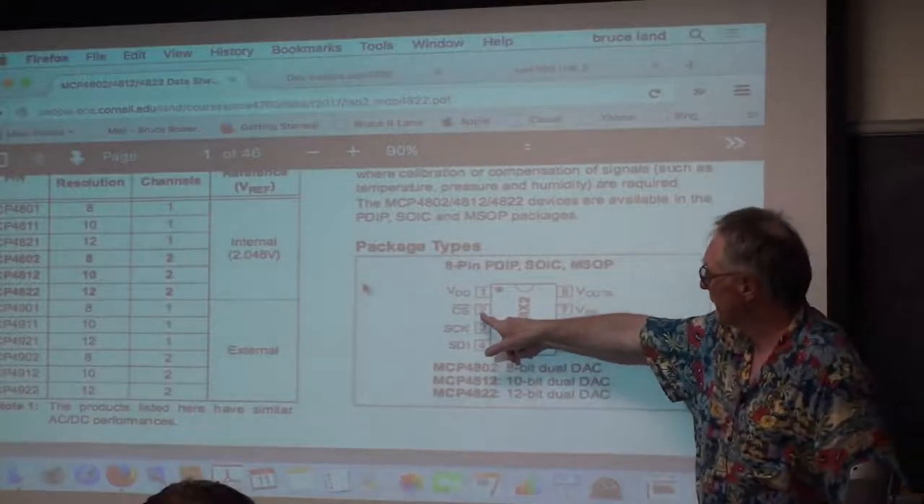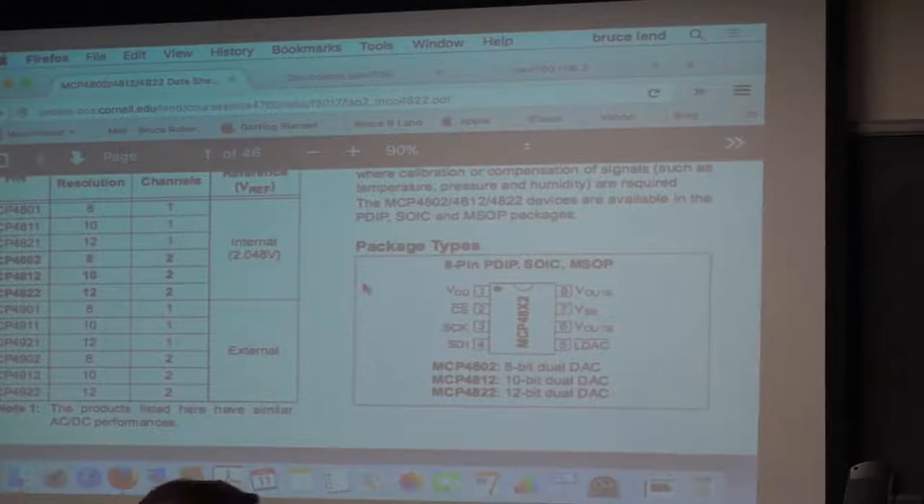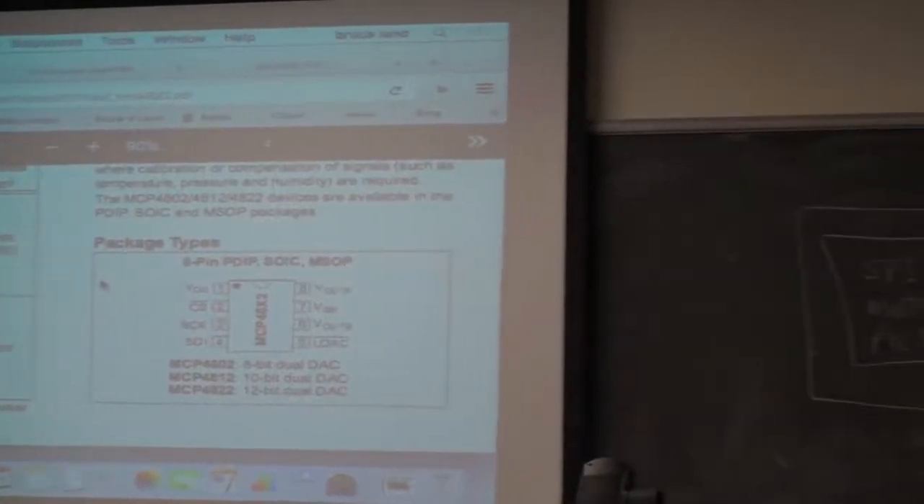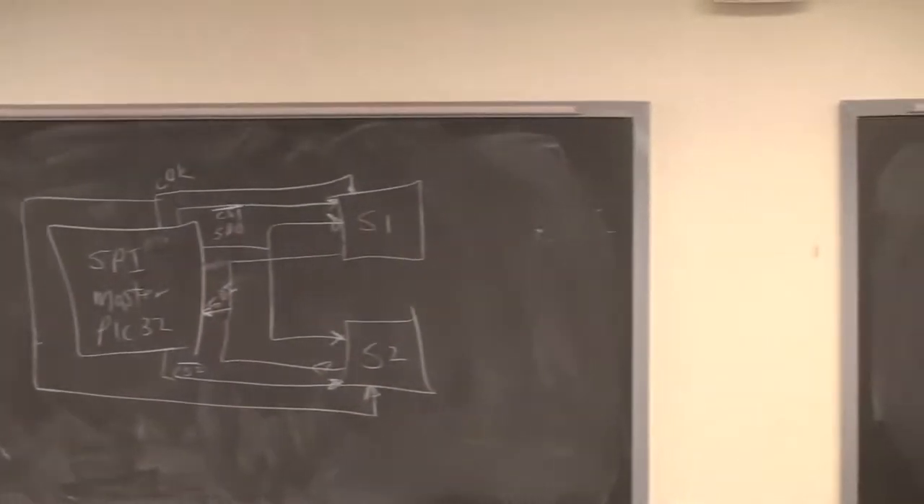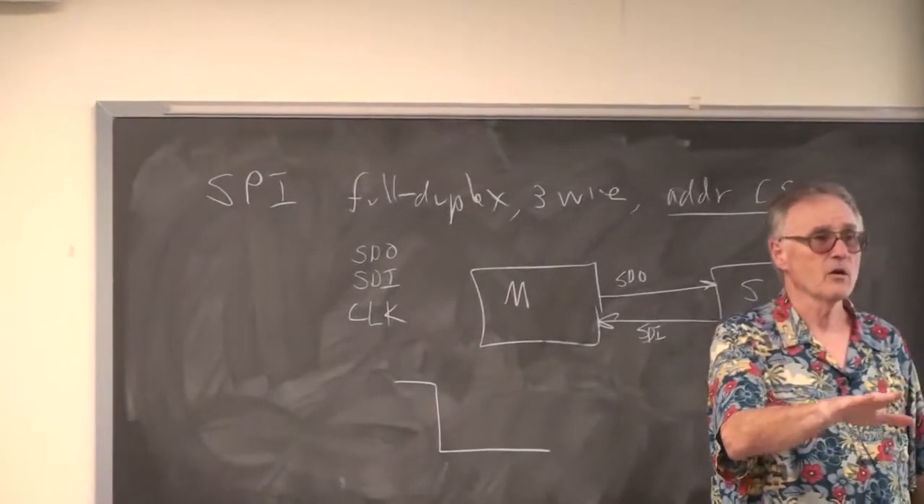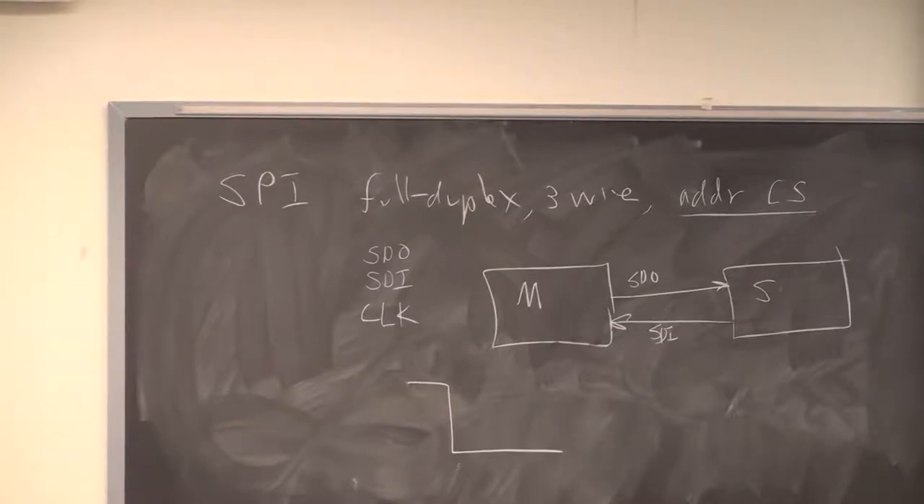There's a chip select, which is part of the protocol and has to be manipulated. When you drop chip select, the DAC knows that it should expect exactly 16 clocks, 16 clock pulses corresponding to 16 bits of data. There's SCLK, there's SDI, which you connect to SDO from the master.